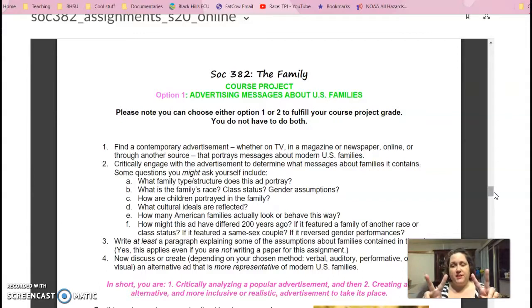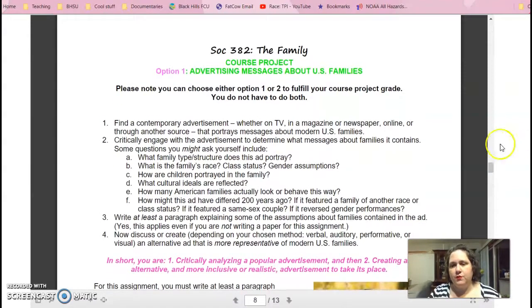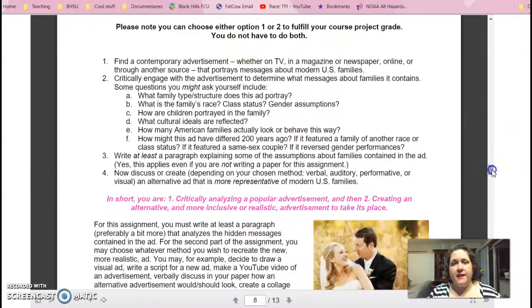Now we have two options for our course project. You can choose either one. You definitely don't have to do both. The first one you can do is the one that you've had up all semester, and it involves really two different things. The first one is you need to find a contemporary advertisement that deals with families, portrayals of families and family ideals. Then you need to do a brief analysis of it. So you need to write a paragraph that talks about some of the hidden assumptions in the advertisement. That's step one. Step two is create your own ad.